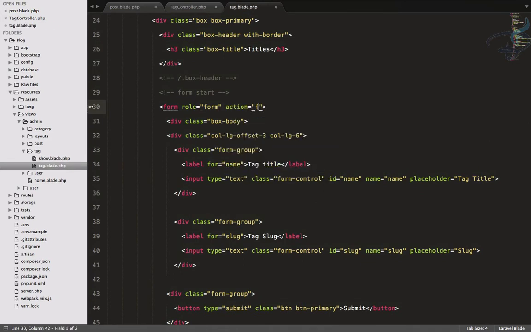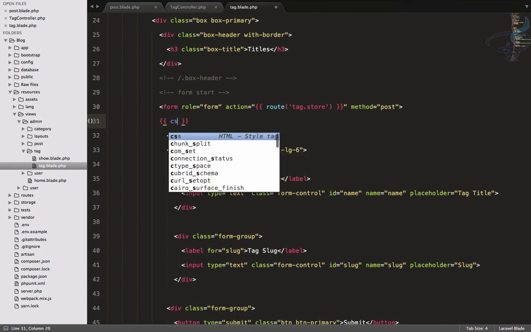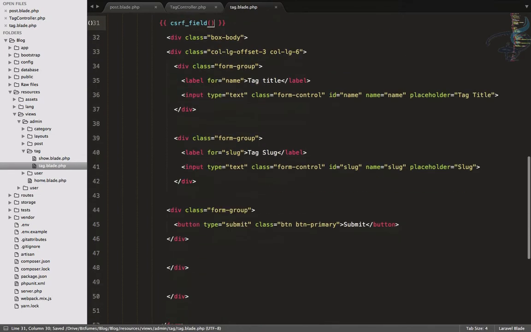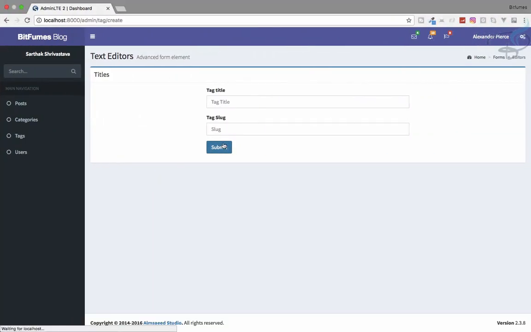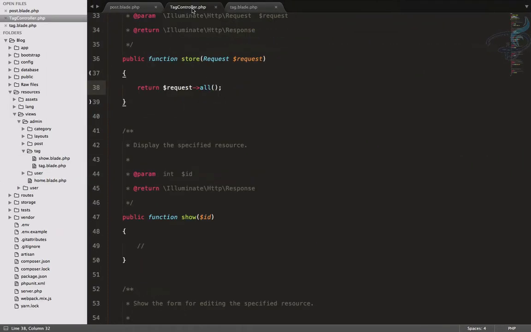So I think now you know how to create these actions here. So simply route which say tag dot store. It's store now, so store. And now next is the method which is post, and we are on the Laravel, so csrf underscore field, and that's it. Let's go here, refresh the page and submit it, and yes, we are getting null, and we have to create the validations here.